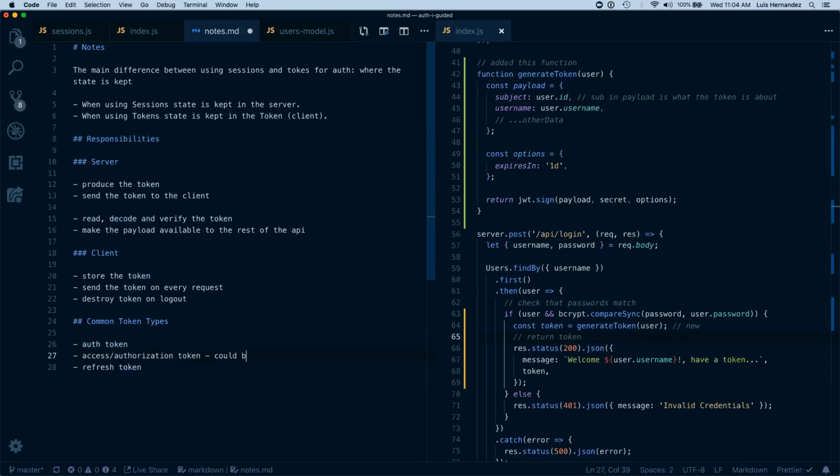This could be 10 minutes. So when it expires, because you trust this token implicitly, you don't have to go back to the database to check the access of the user. Every time it comes in, you trust that the information on the token is valid because it hasn't expired. So that means you don't have to be doing database hits every request to check the authorization of the user.